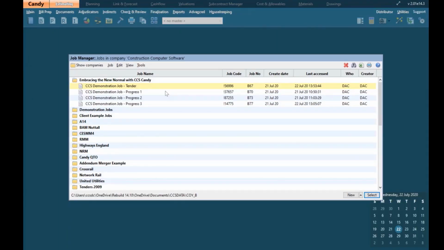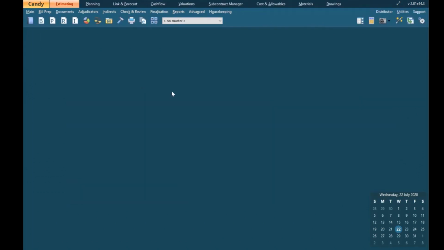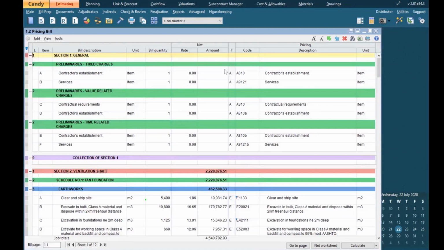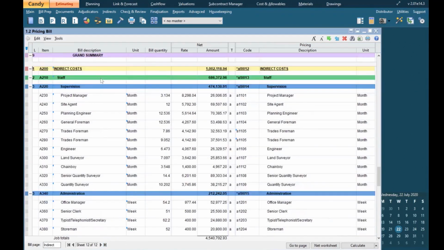Today, we're going to be using our demonstration job. So we're going to start off in a tender version of the job, just to establish some of the principles around what we're going to talk about. So what we've done in this job, we've taken an estimate, and at the bottom, we've added our indirect costs.